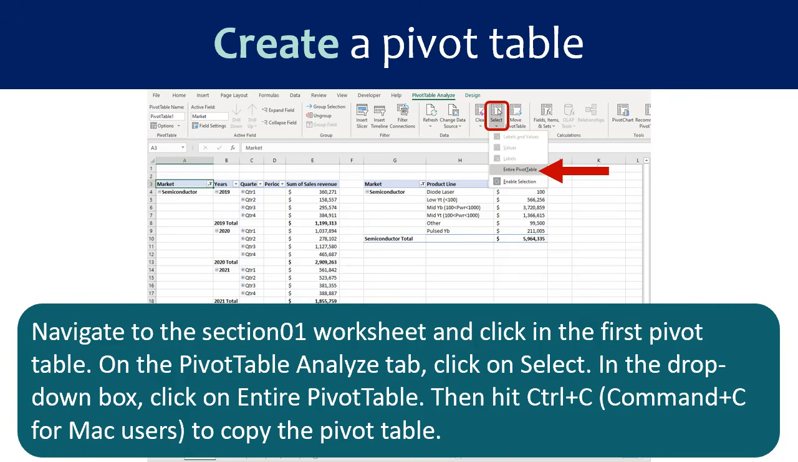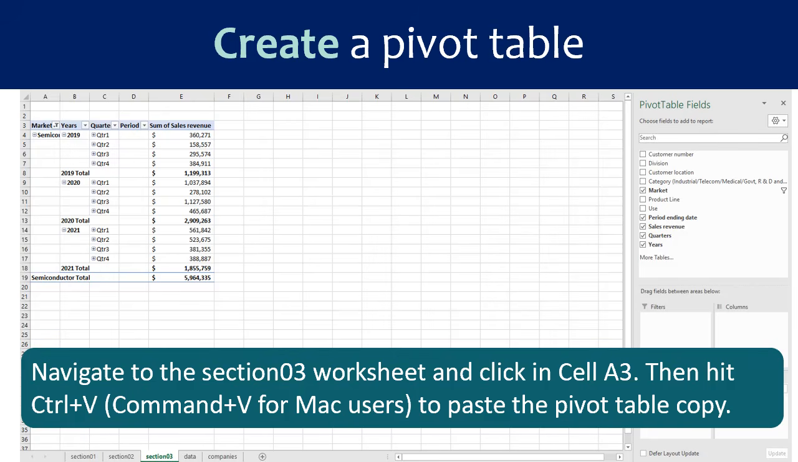Navigate to the Section 01 worksheet and click in the first pivot table. On the Pivot Table Analyze tab, click on Select. In the drop-down box, click on Entire Pivot Table. Then hit Control-C or Command-C for Mac users to make a copy of the pivot table. Navigate to the Section 03 worksheet and click in cell A3. Then hit Control-V or Command-V for Mac users to paste the pivot table copy.